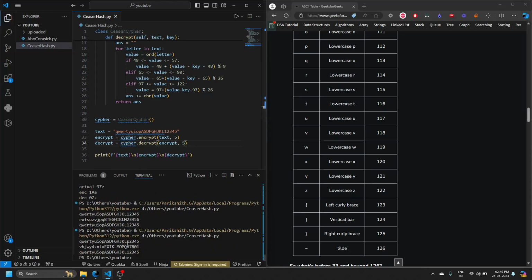So Q plus 5 is V, and V minus 5 is Q. It is working properly. And now let's check it out for edge cases. So the edge cases are 9, which should actually become 0, and then a small z, which should become A, and a capital Z, which should become capital A.